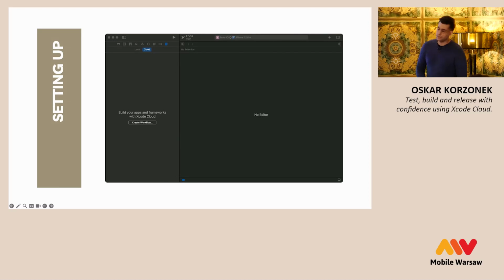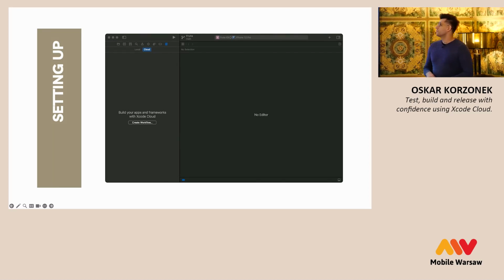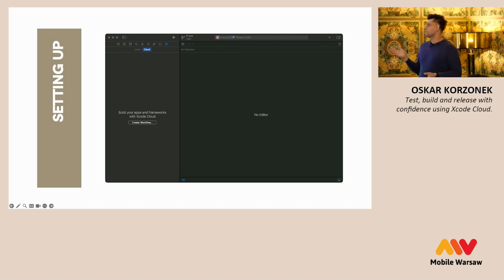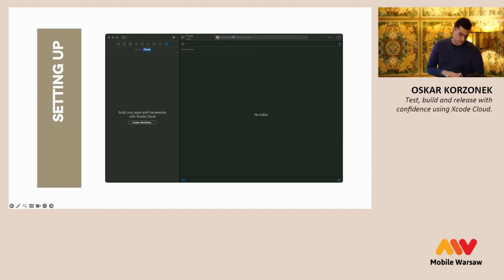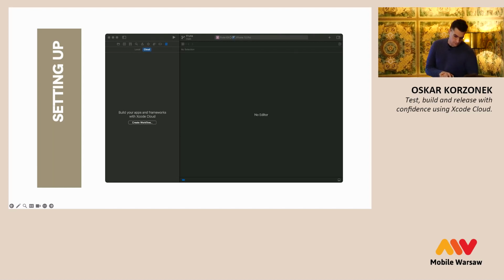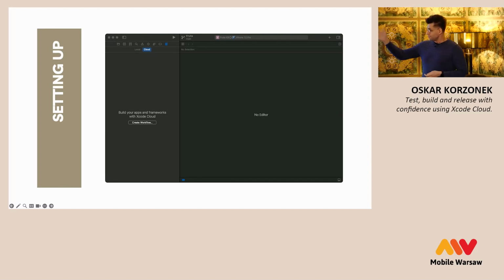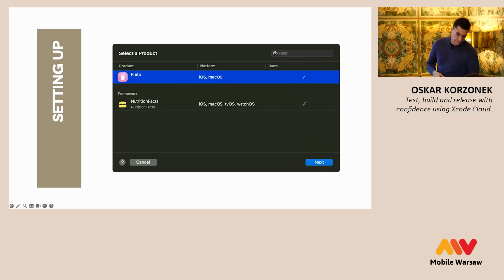Okay, so like I said, it's super simple. What you need to do is just set up your development account in Xcode, then you go to the report navigator and you change to cloud. And there you have the button to create your first workflow. After that, you just need to select the target, select the product you want to include in your continuous integration.